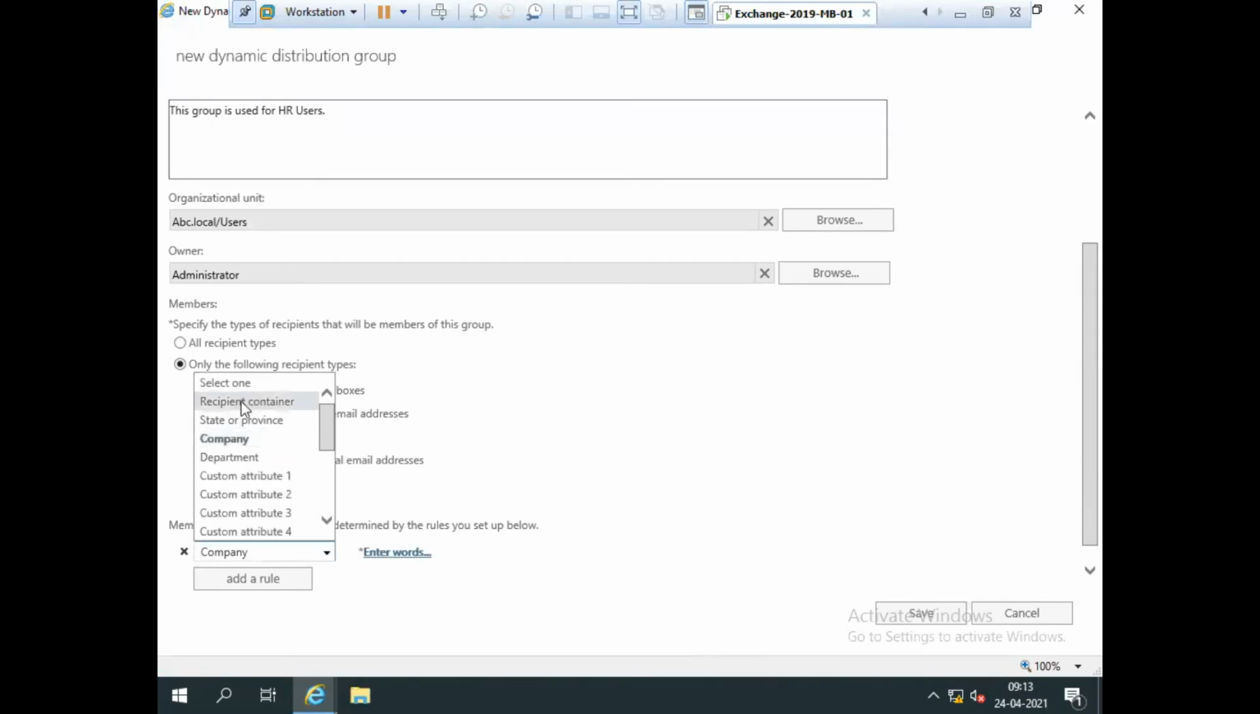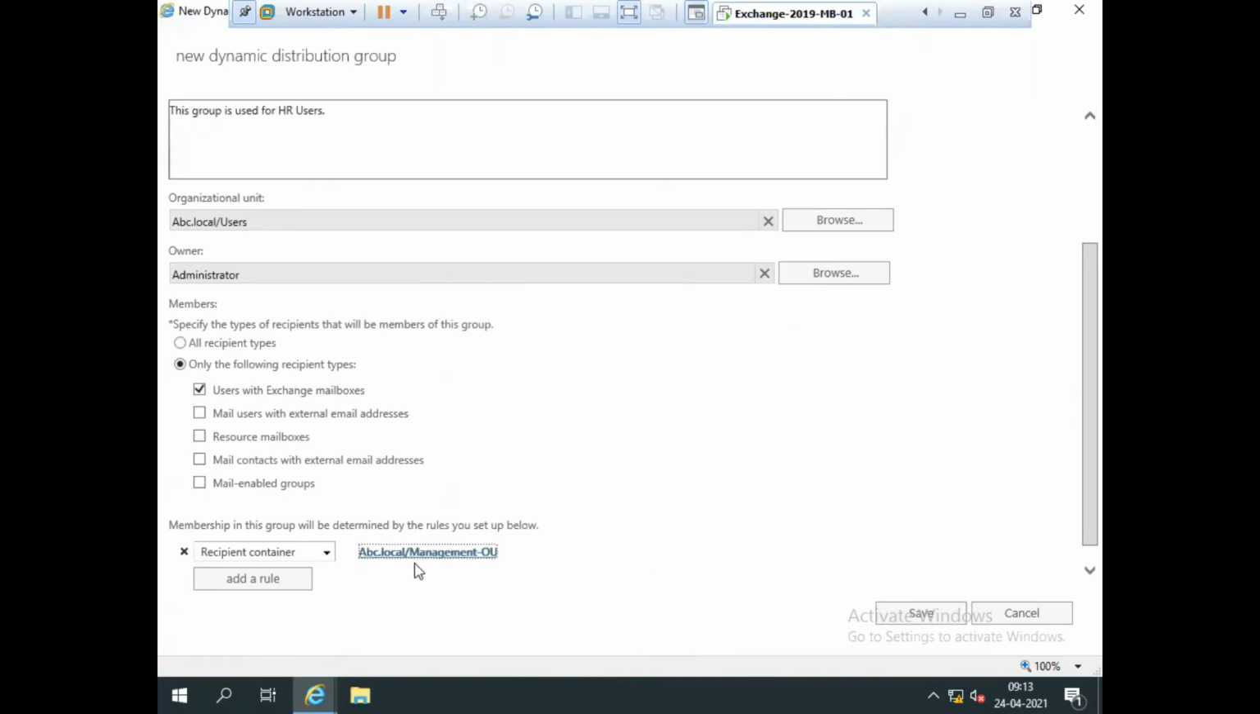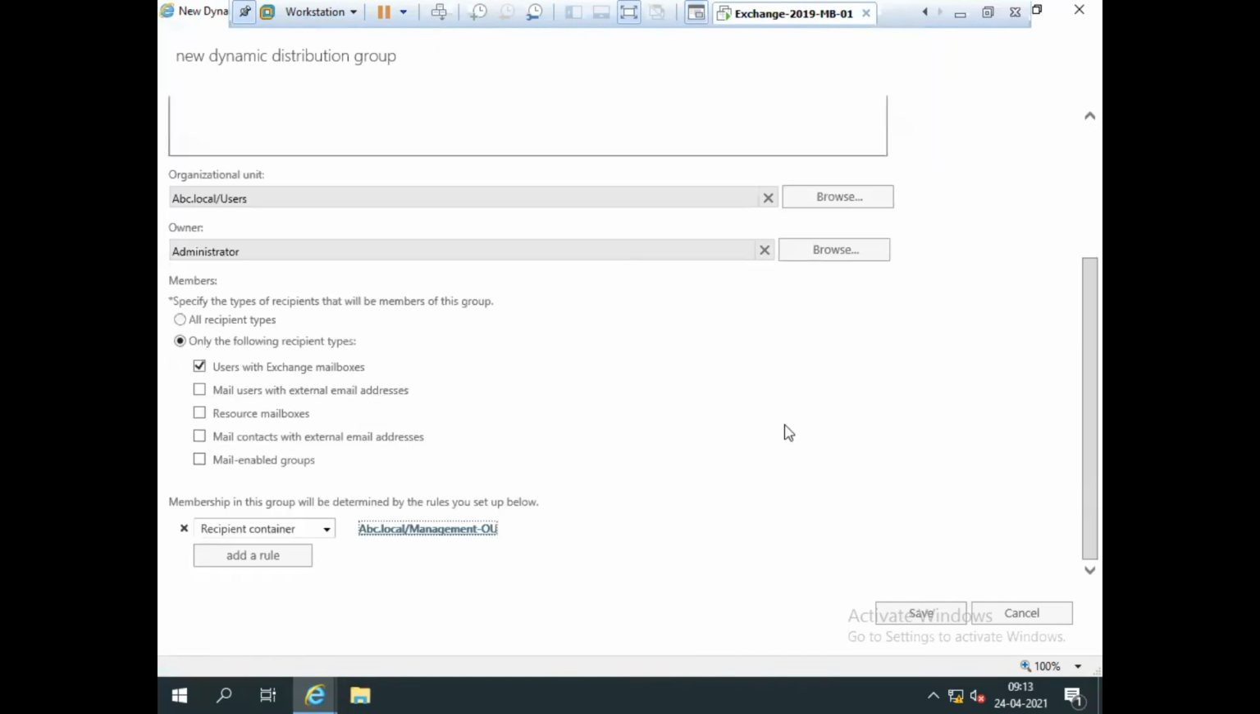Okay, so I just choose recipient container right now and click on management OU. I want only this OU's users to be members of this group. That's it. No users except those in this OU are able to become members. So simply click on OK. Only management OU users are able to become members of this group. This is the way we can set the rules.